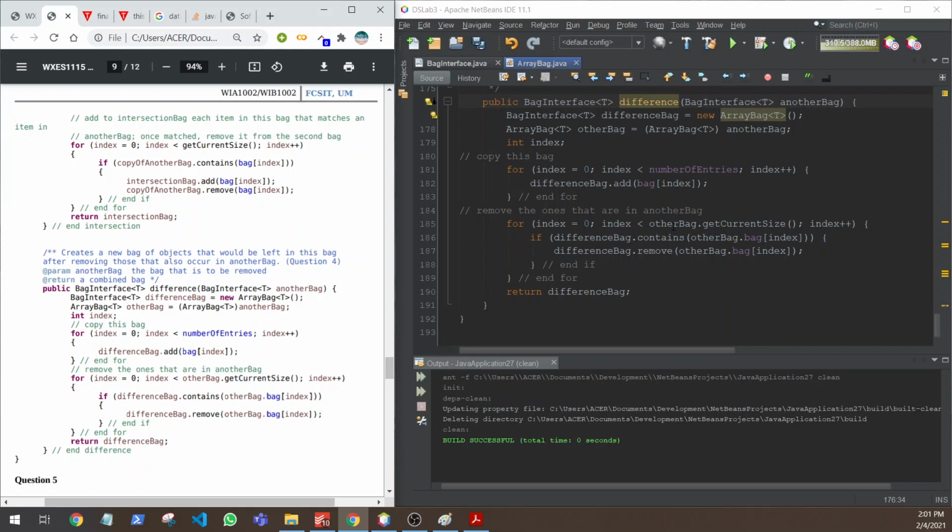So other bag, if it is inside this object, we use contain, difference bag contain other bag, the index. If there's one, remove that from inside the difference bag. At the end, we make sure every object inside other bag will not be in the difference bag. Then return it.